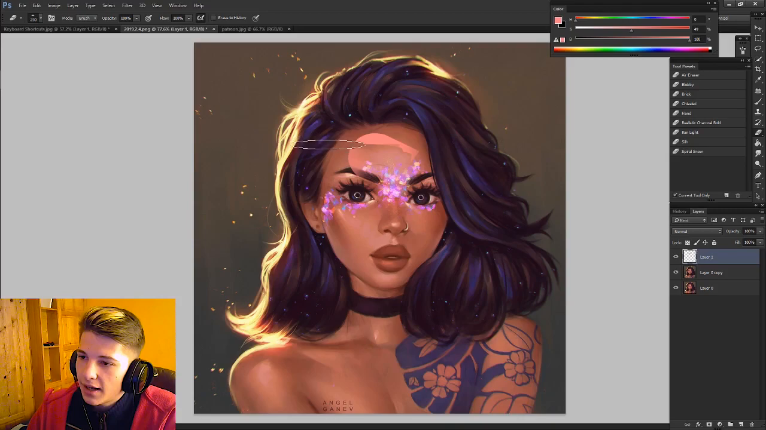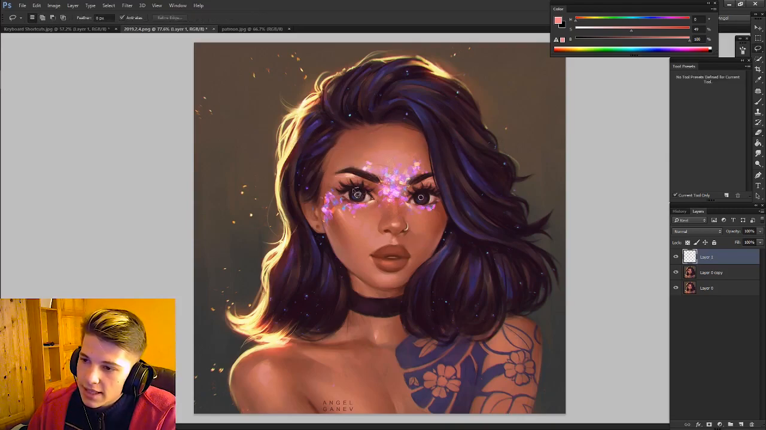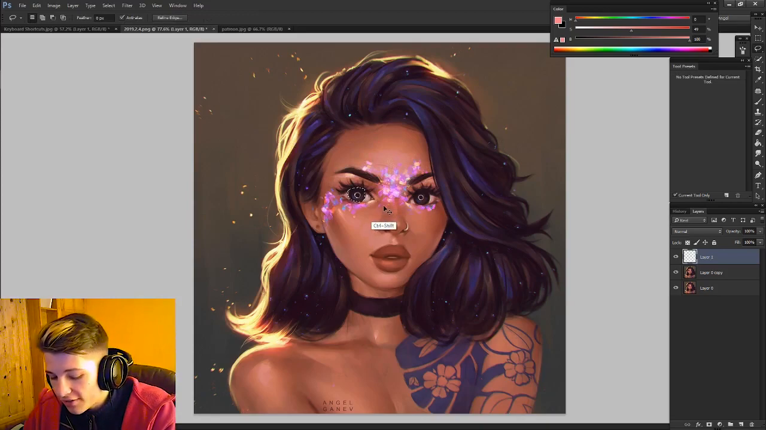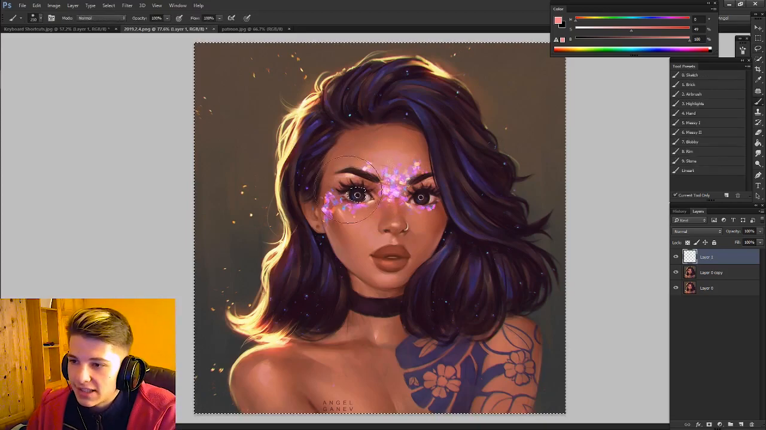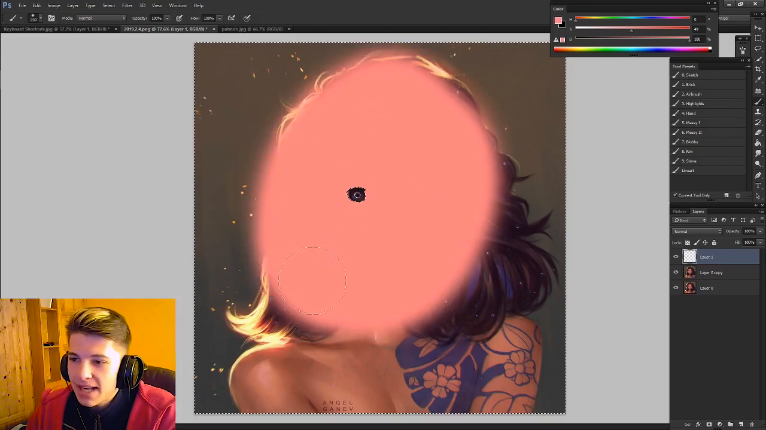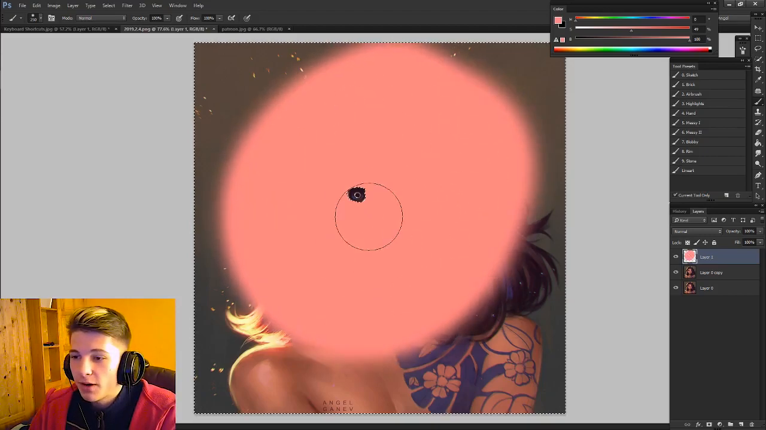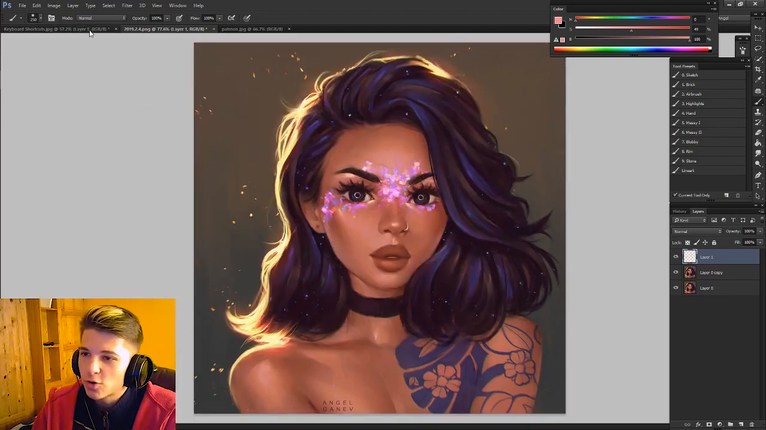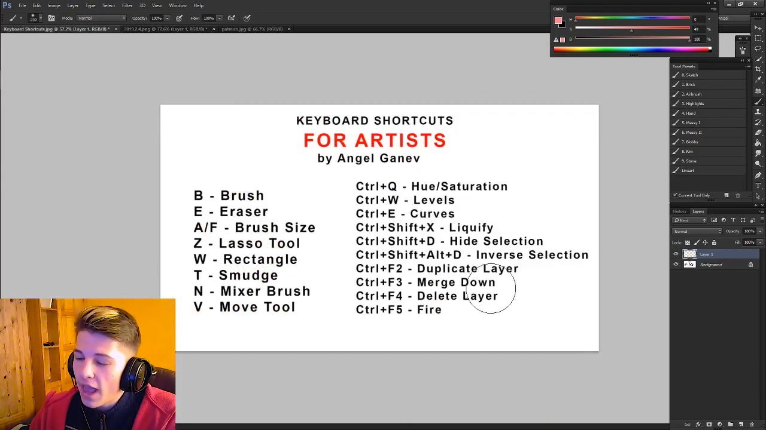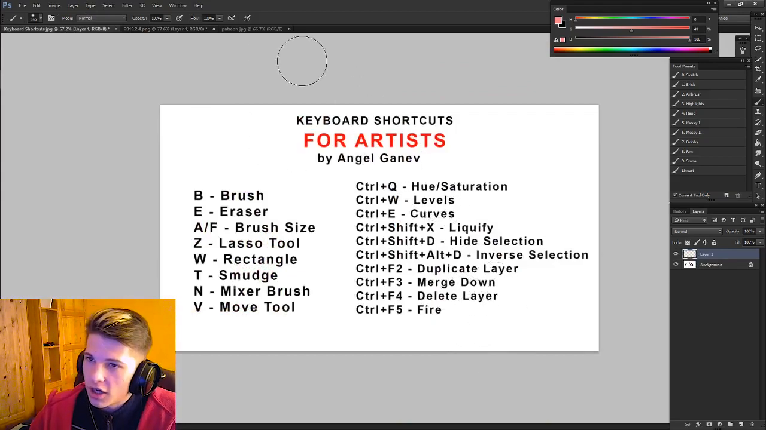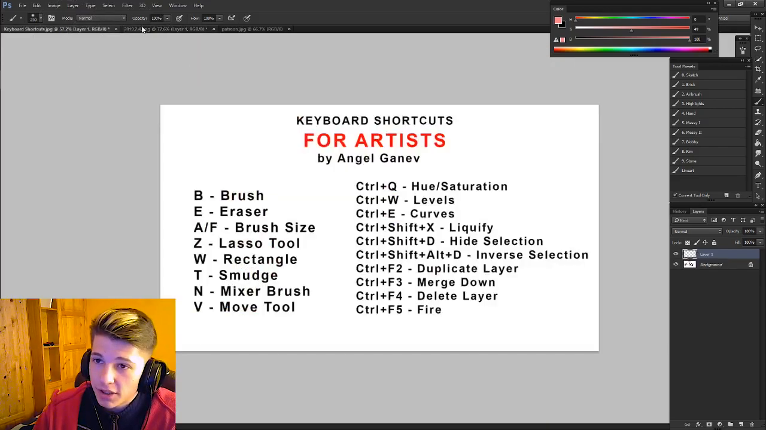And then another great thing is if you want to select this eye, but you want to paint everything but this eye, you press Control Shift Alt and D and it just inverses it. So now instead of painting into the eye, you can paint everywhere but the eye. Does that make sense? It's really useful. Selections, super useful.